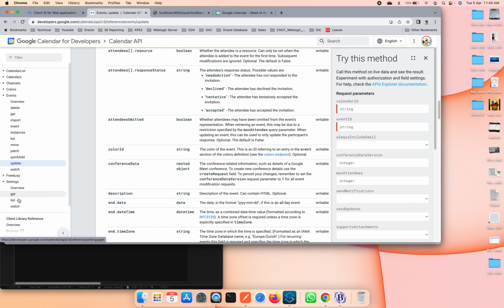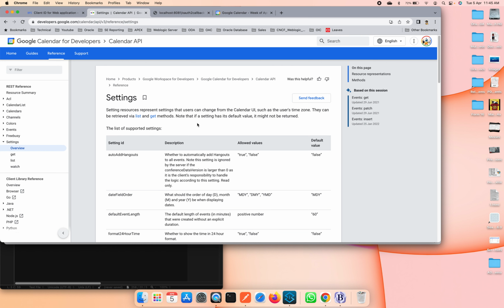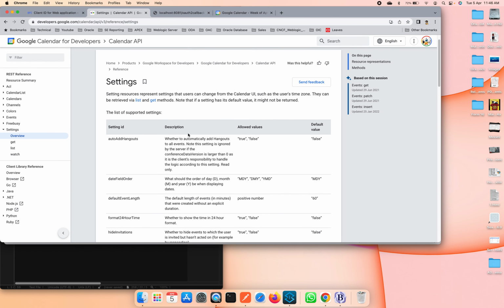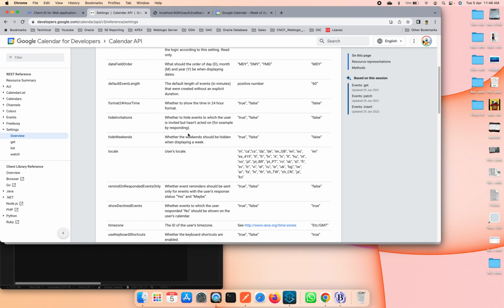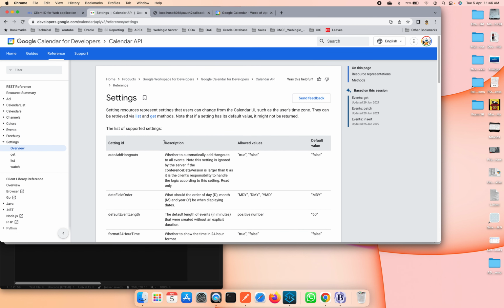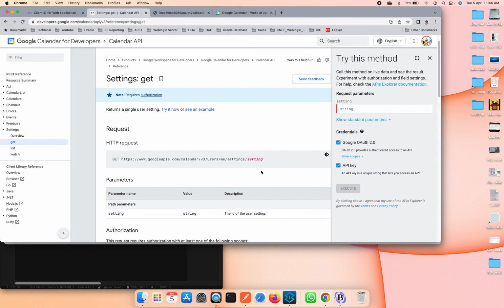settings: get, list and watch are there. So what it does basically, users can change calendar UI and retrieve list and get using the list and get methods. So basically settings means color code, time zone, not specific to any single meeting as such, but you can set it on a general level as well. You can go through all this documentation as well, but let me show you what I'm trying to achieve over here.